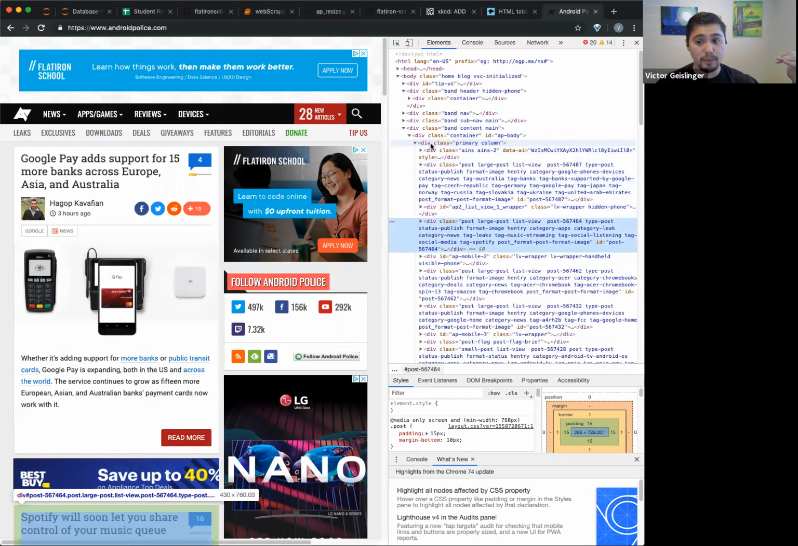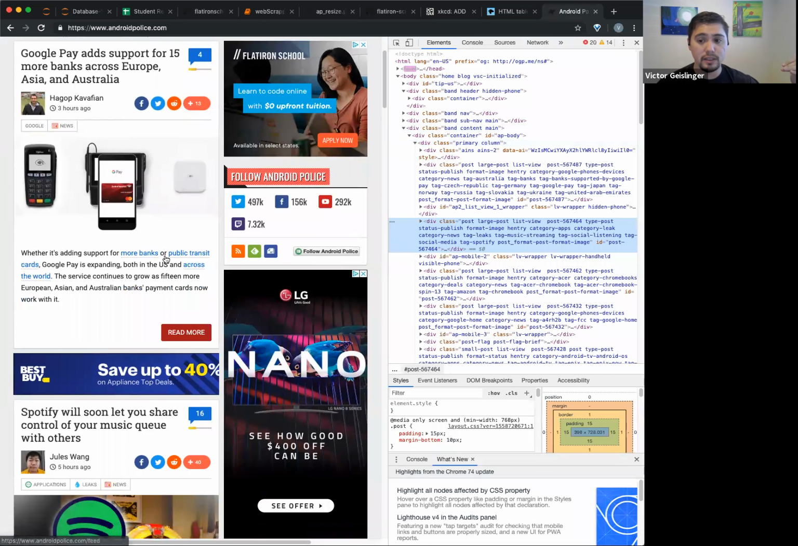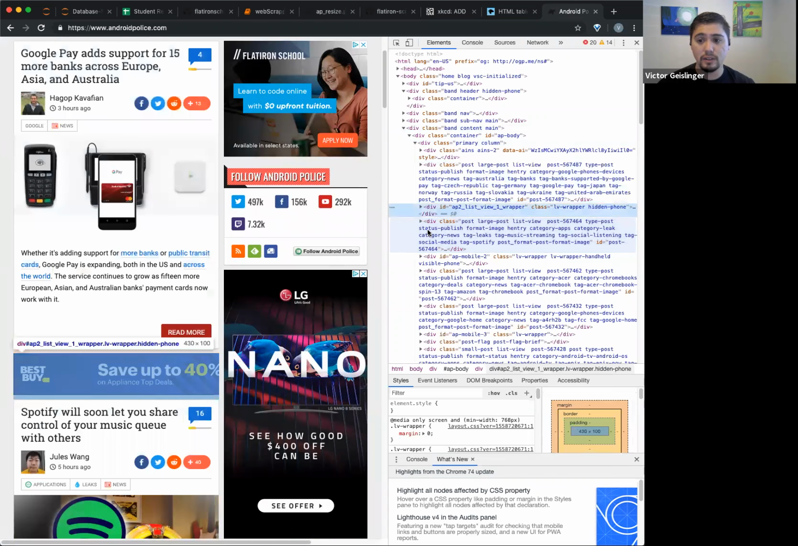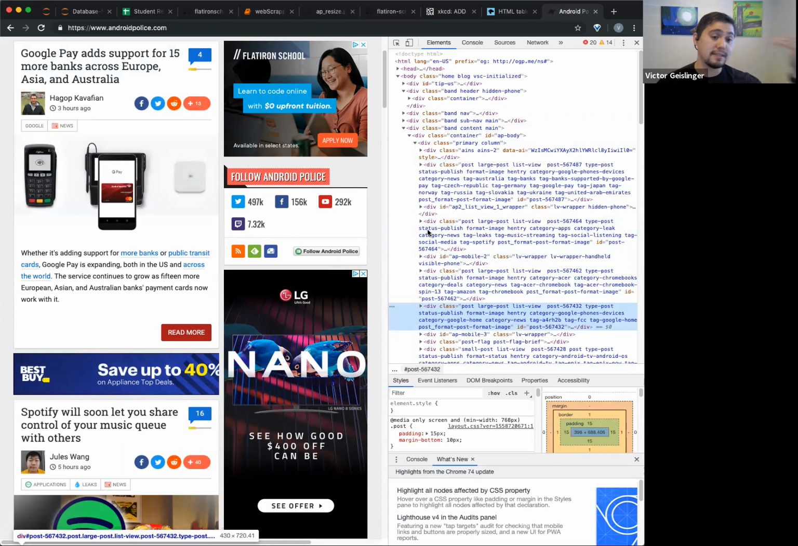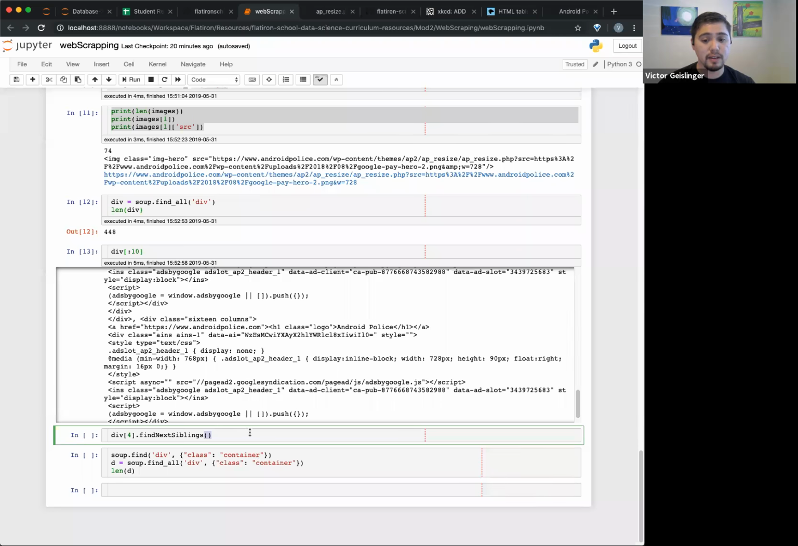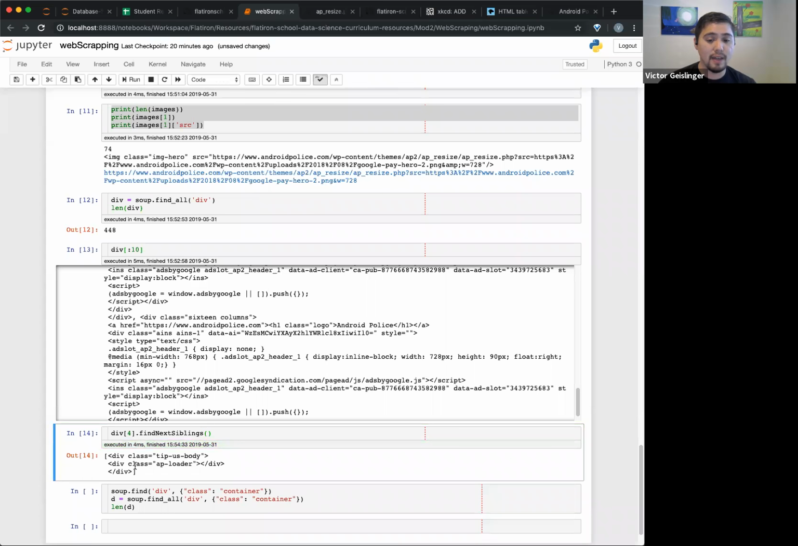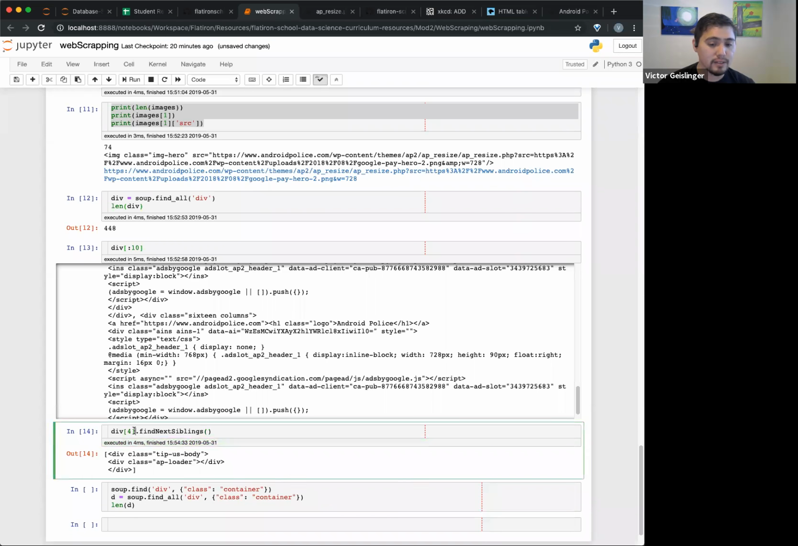For example, these are probably all the articles. So you can see this is an article, that's an article. I can find its siblings. Basically, everyone's at that same level. So that's what this dot find siblings is. So I can actually get all the ones that are at that level. In this case, it's not really useful because I just picked a random div. But the point is, you could find all of those divs that are at that same level.